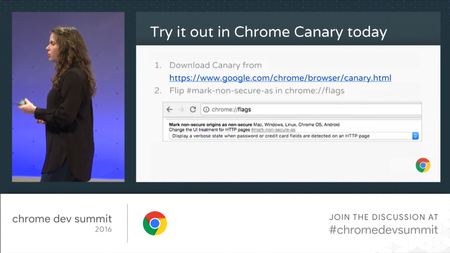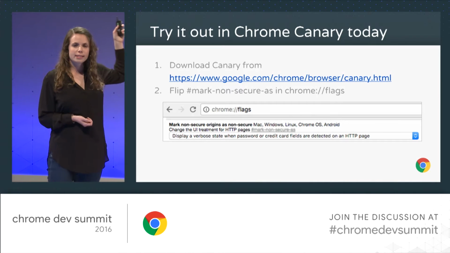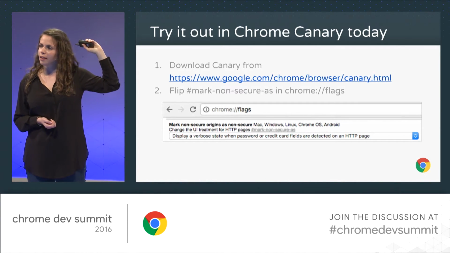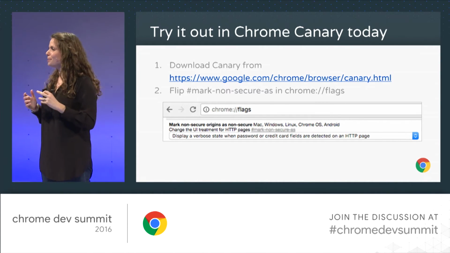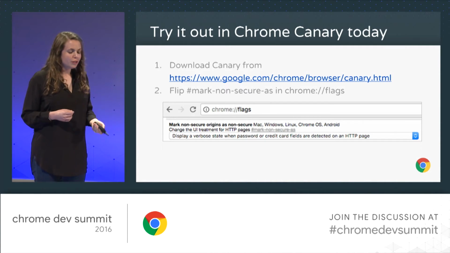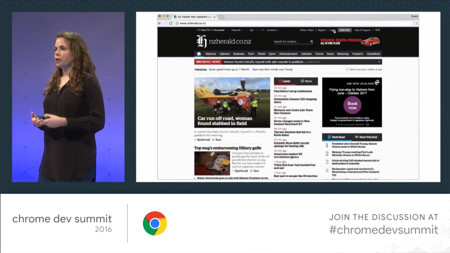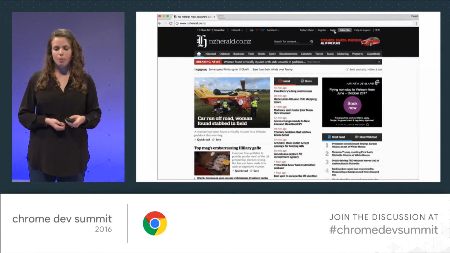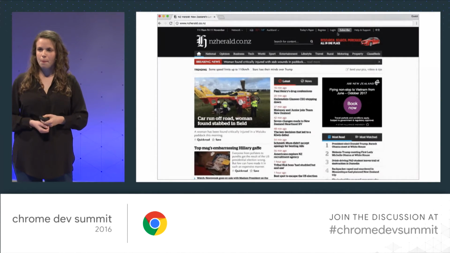To do this, you just download and install Chrome Canary if you haven't already. Go to chrome://flags, find the mark non-secure as flag, and flip it to the option that says something about passwords and credit cards on an HTTP page. If you do this and then browse around the web or around your site, you may see that we're detecting when a password or a credit card field appears on the page and using that to trigger this not secure warning in the Omnibox.